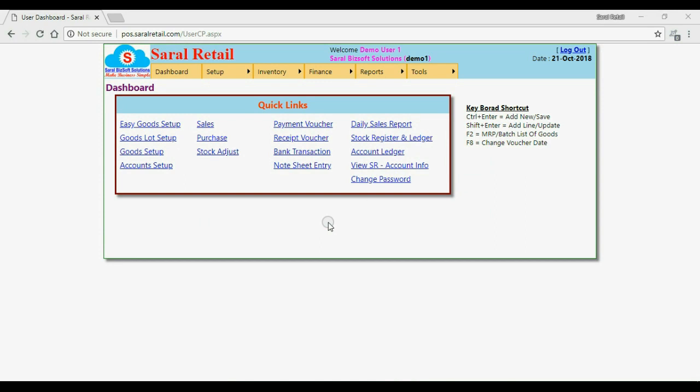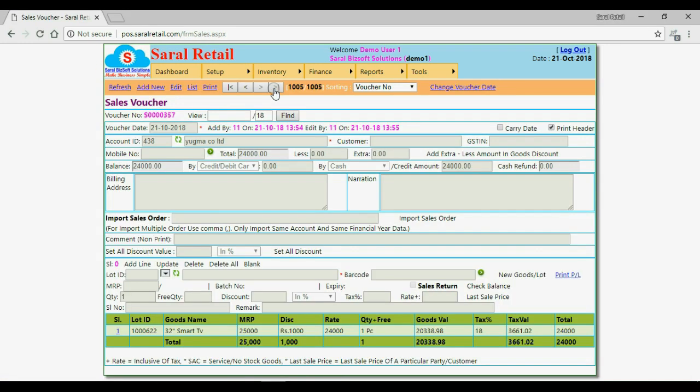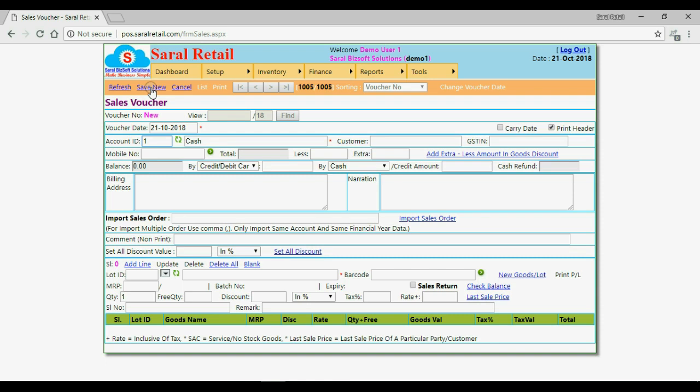Today we discuss Solitaire sell voucher. In the dashboard section, we will find inventory. In here, sell voucher, click in here. If this is your cash sell voucher, then click in here, add new. In here we find cash, leave as it is.